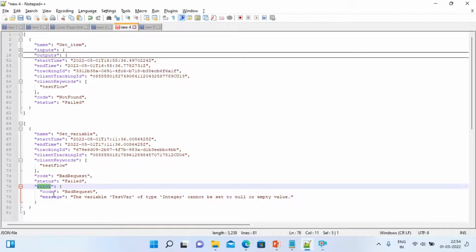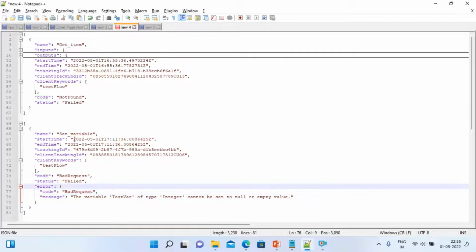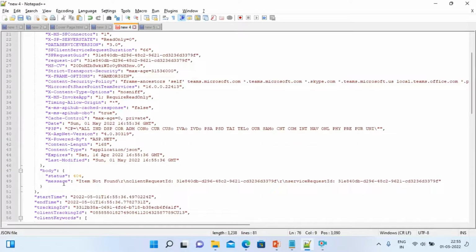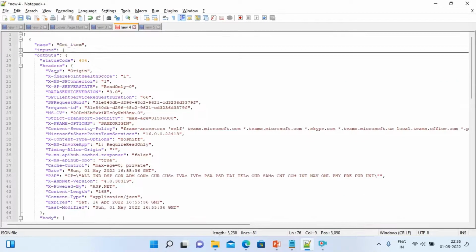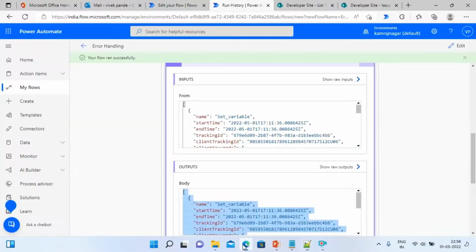Okay, and if you see the message, the error message is present inside the error attribute for set variable action, and for get item action, that error message is present inside body, inside the output. Since the location of the error message is not consistent, it becomes difficult to grab the error message. Now we'll see what we can do in such a situation and how we can grab the error message. So let's go on to our workflow.